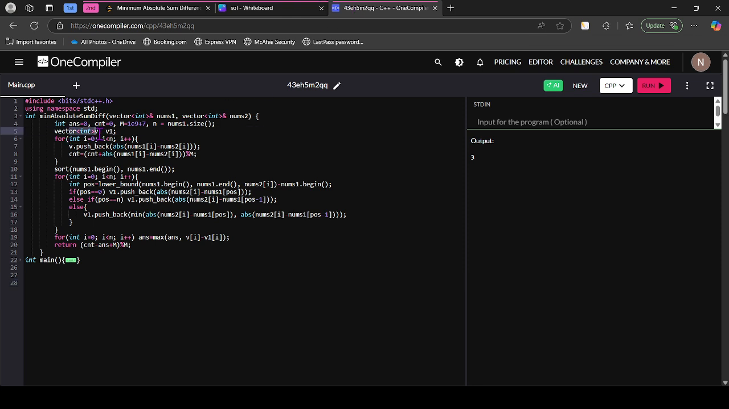Initially we are maintaining two vectors v and v1. v is for the original difference without doing any operation, and count is the initial answer, and we are sorting it, and we are traversing the second vector and finding the lower bound of nums2 of i in the first vector. And if it is 0, it means that there is no need to check the element before because the lower bound is 0 itself. So v1 will be obviously the difference between the present element and nums2 of i. And if pos is equal to n, it means that lower bound is n. So it means that all elements are less than or equal to x.